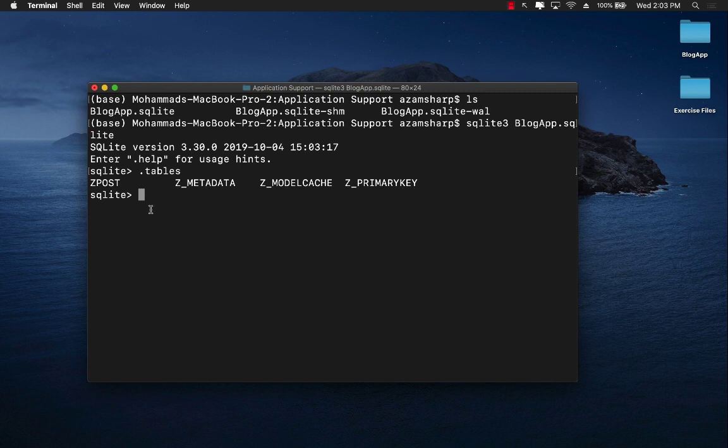Do you see anything related to the post table? The name is changed, but it's right there. The name of the table is ZPOST, and basically every single table that Core Data is using starts with a Z. Okay, so let's go ahead and check out what's inside this table.